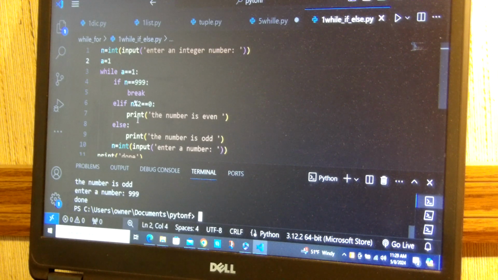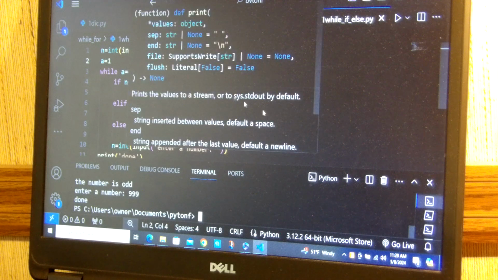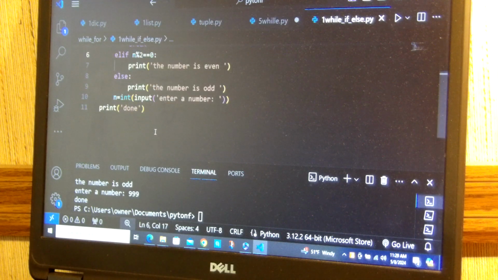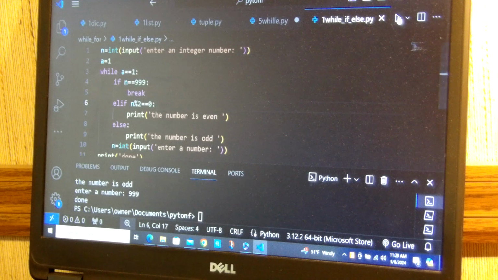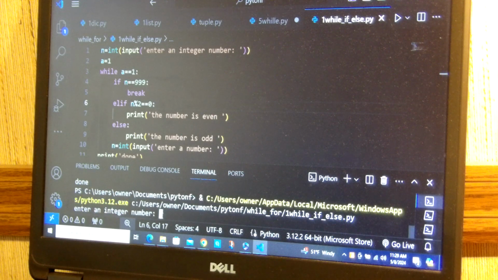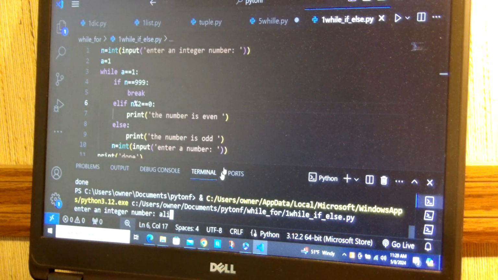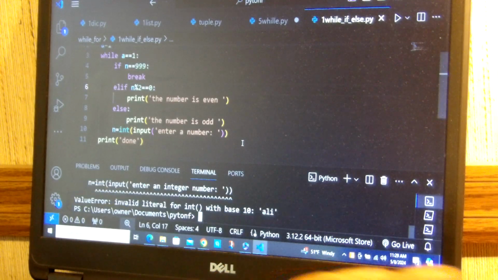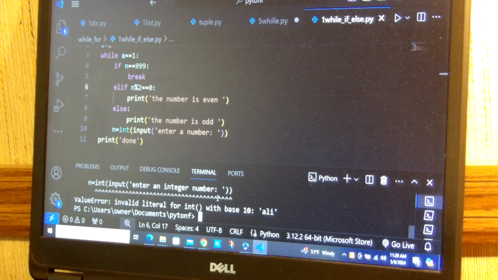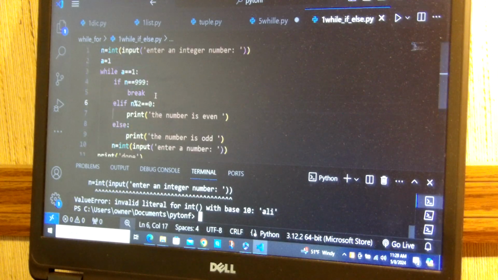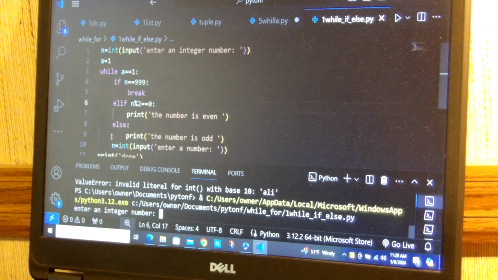Check if it's odd or even, okay? But for example, if you enter not a number, like say Ali, and then you say, hey, what's wrong? You're supposed to put an integer number, so you have to learn this.